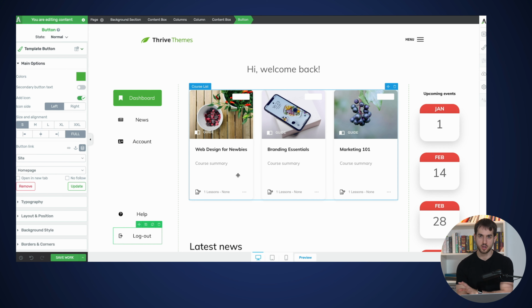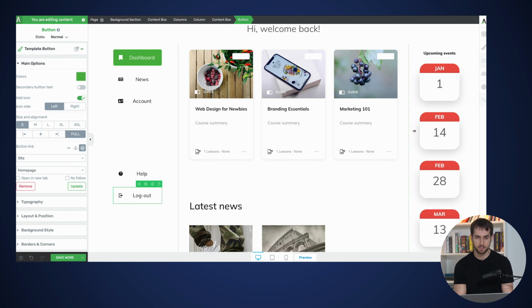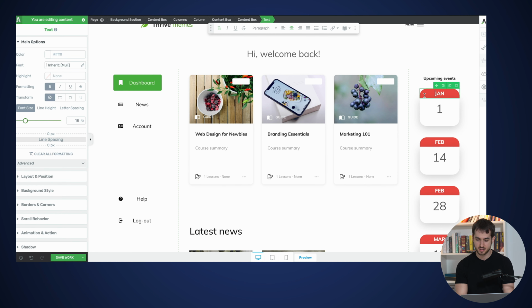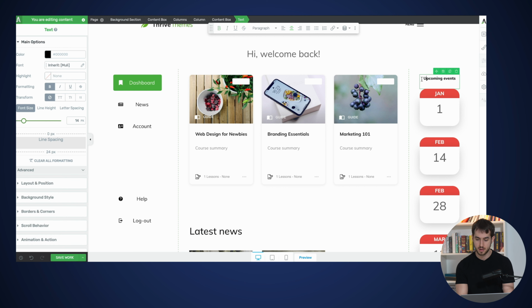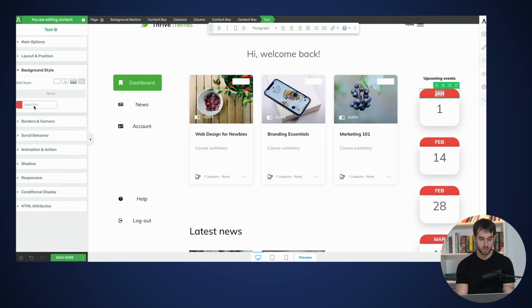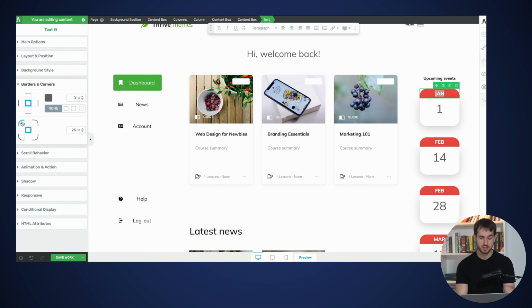Now, the tricky part that you may be wondering about is, how did I actually create these calendar items? They look kind of clean, right? They look kind of Apple-ish. They look really nice. So what I did here is I actually created 2 different text elements. I have one for my main heading, and then right underneath it, I have another text element that has a background style with a red color in it. And I added some borders to the top left corner and the top right corner of 25 pixels.